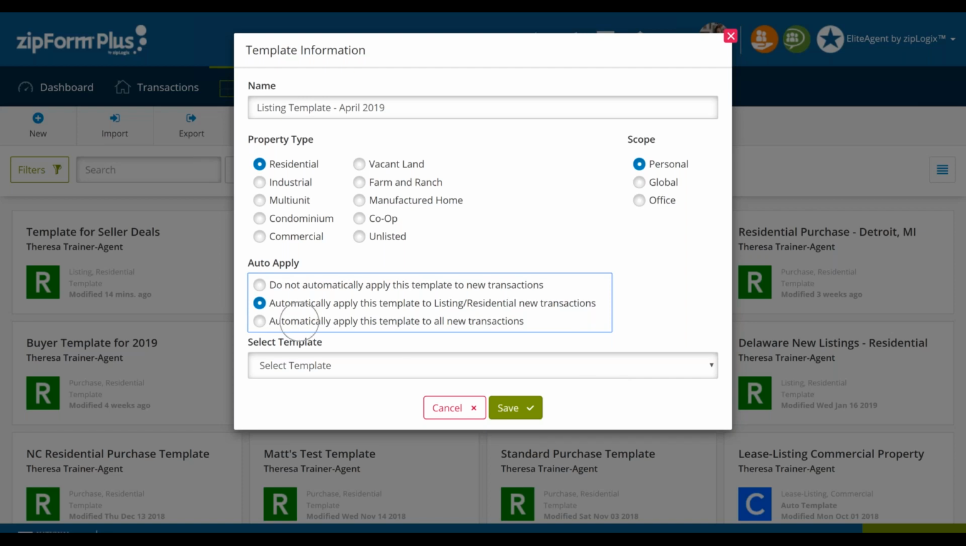And then you can also choose to automatically apply this template to all new transactions. This is probably only going to be applicable if you only ever work on one side of the deal, or if you're adding a template checklist, and a little bit more about that later on.